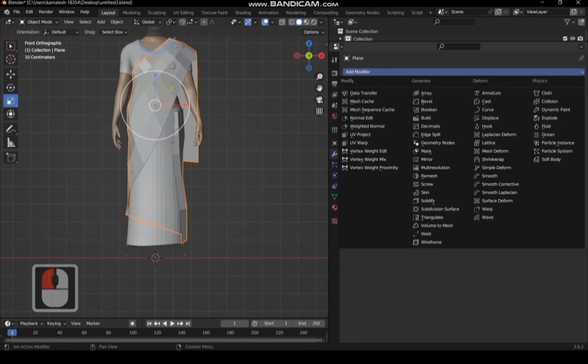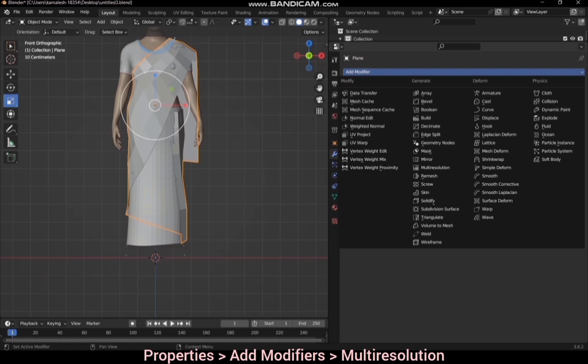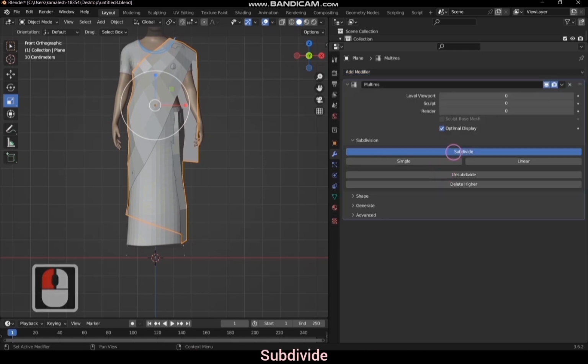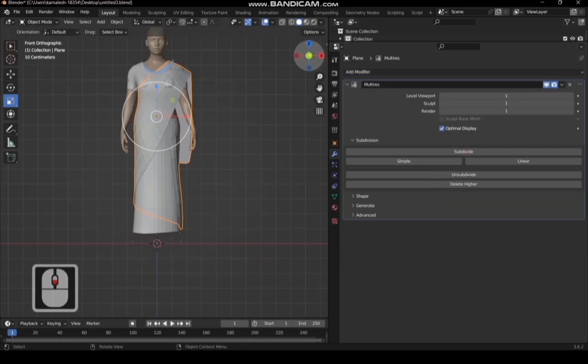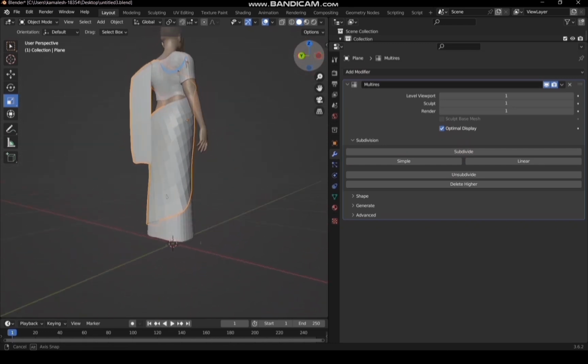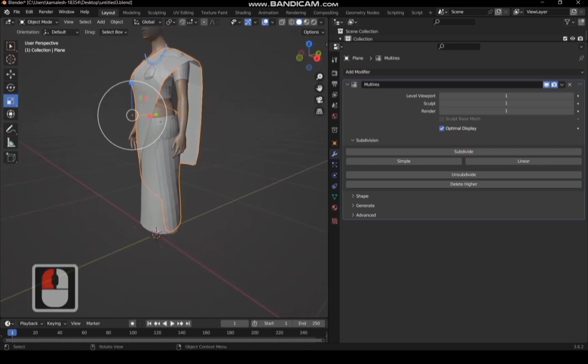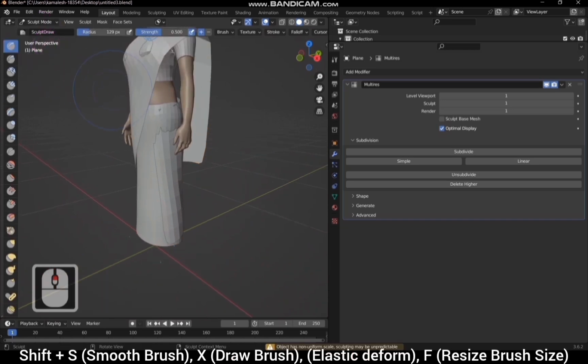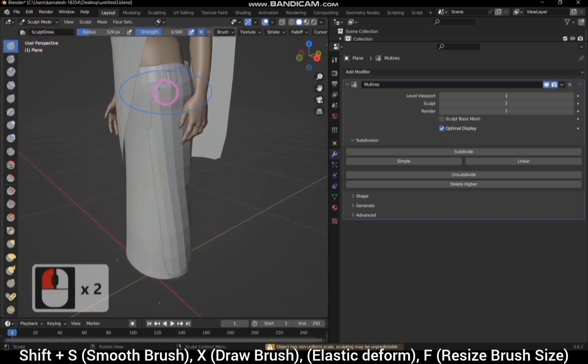Select the Saree and let's add a multi-resolution modifier. This will subdivide the vertices and give it a more realistic appearance. Click Subdivide once and you will notice that the 3D object now has many more vertices. In Sculpt mode, smooth the Saree 3D object and adjust it to match the body's anatomy.